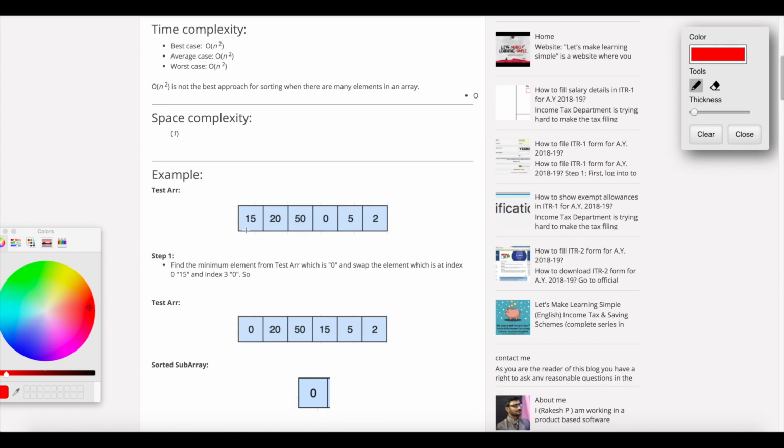For example, treat this as a test array: 15, 20, 50, 0, 5, 2 are the elements. If we sort, then the resultant value would be 0, 2, 5, 15, 20, 50. These are the resultant sorted subarray. Here the indices would be 0, 1, 2, 3, 4, 5.